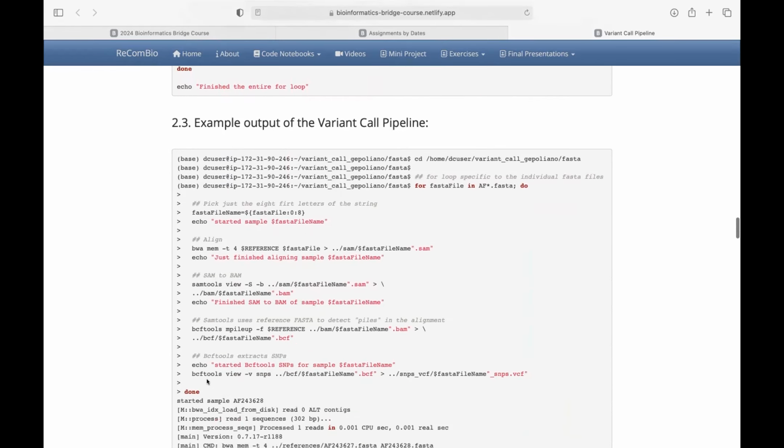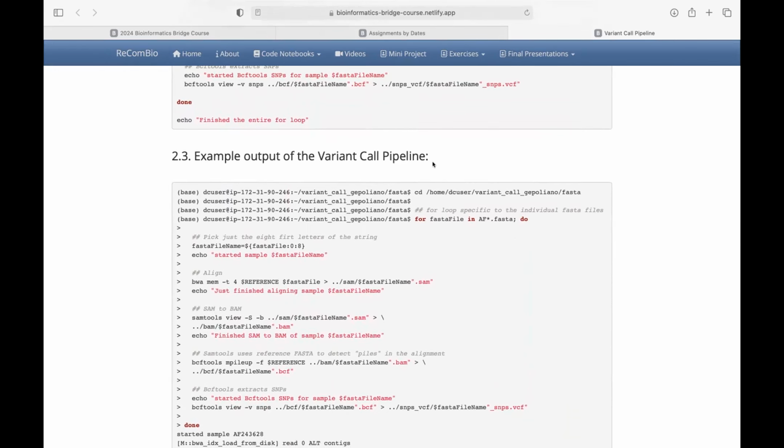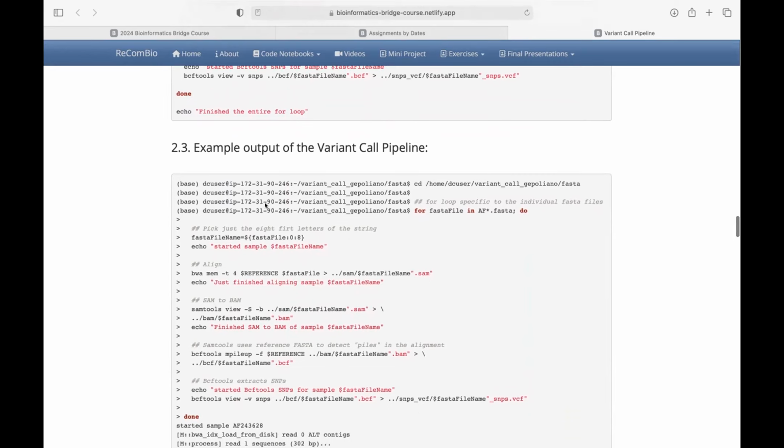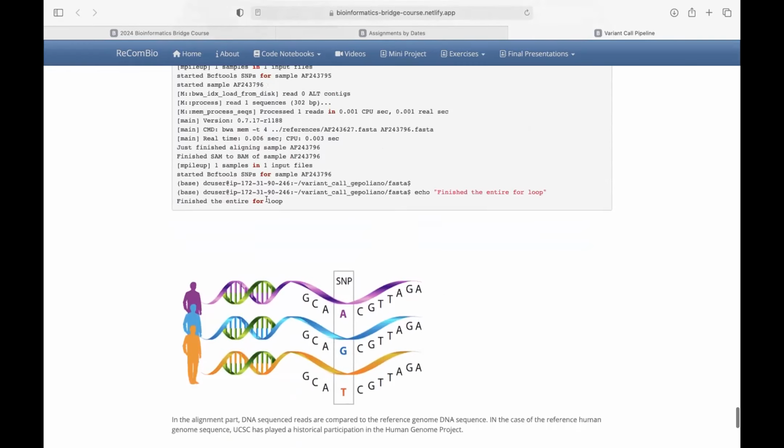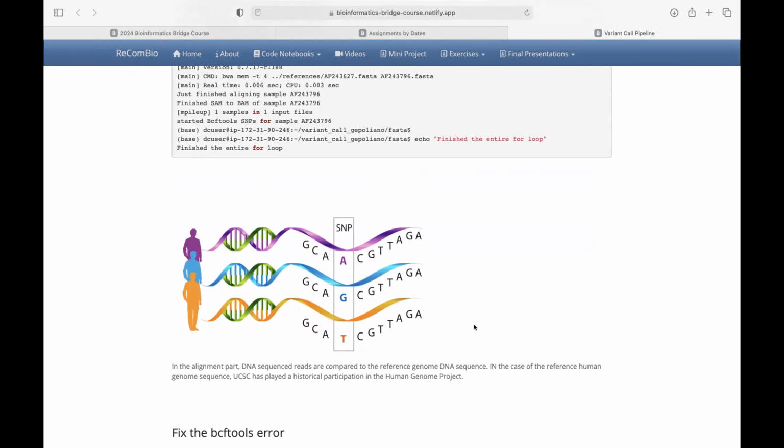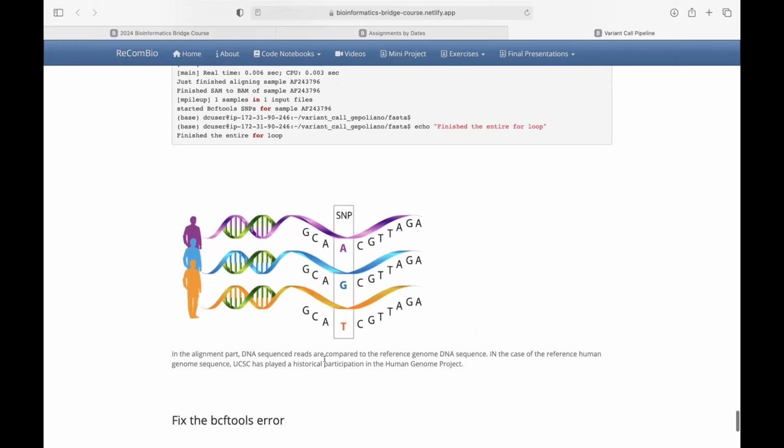This is one example of the results of the variant call pipeline once we run it in the computer. It's here just for illustration for you. And once we are done with running the variant call pipeline, we are going to have, as I said, the variant call format files, or I guess it could also be variant call file, the VCF files. And what the VCF files are going to contain are the SNPs, or the SNP variants. These are genetic variants. These are very common genetic variants.